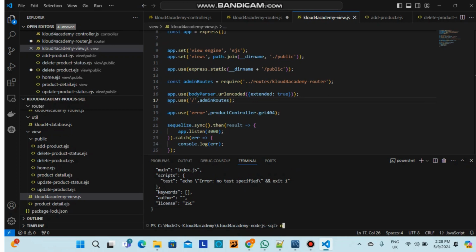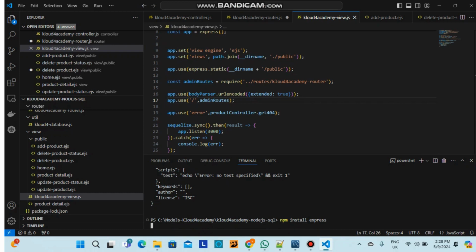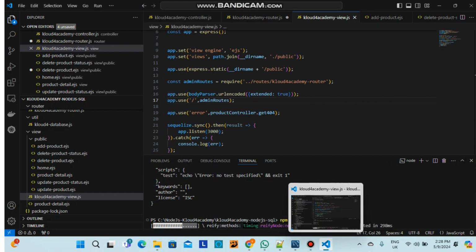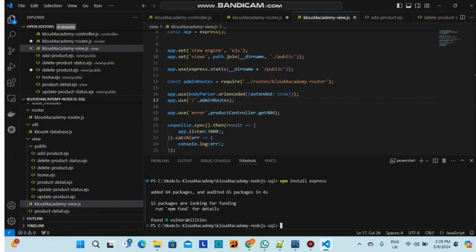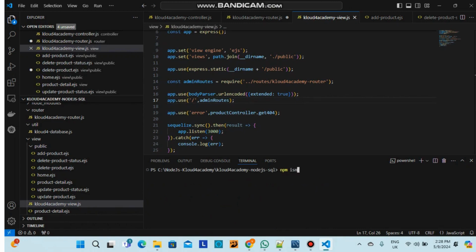And then npm install express. If you want to package it as production code, then we have to use hyphen save, but I'm not doing that because it's local. So I'm installing Express. These are the dependencies we are installing, and then what do we have to install? Install body parser. Clear, npm install body-parser.